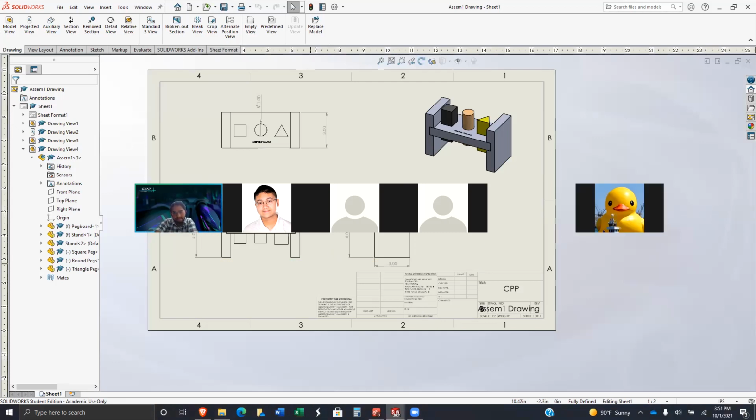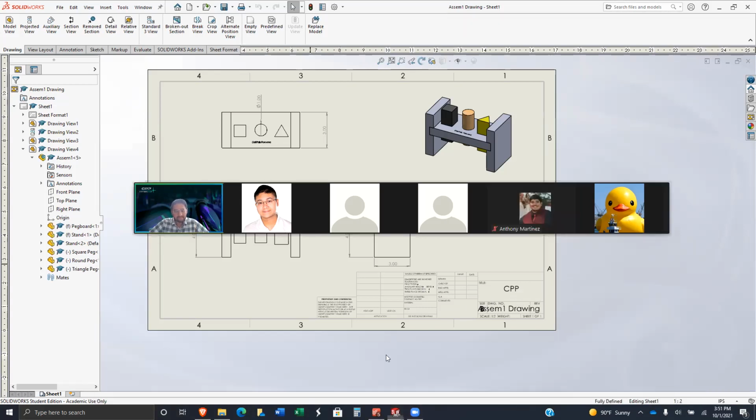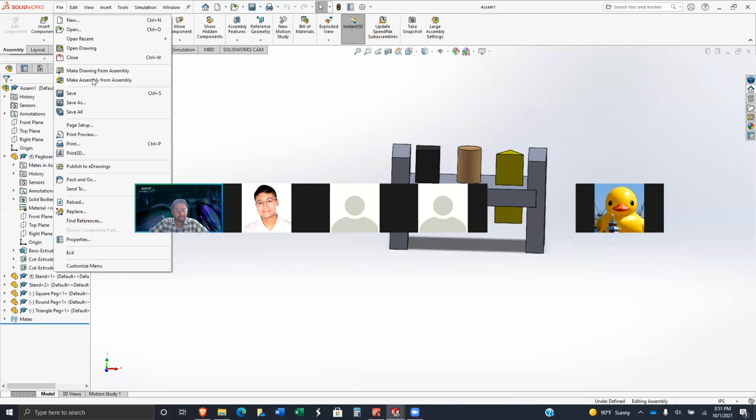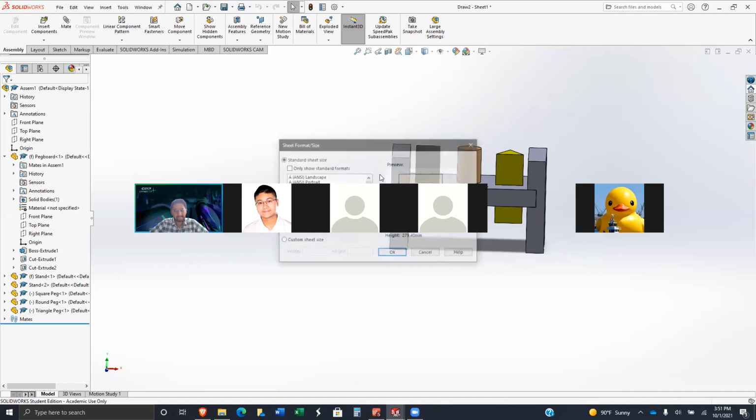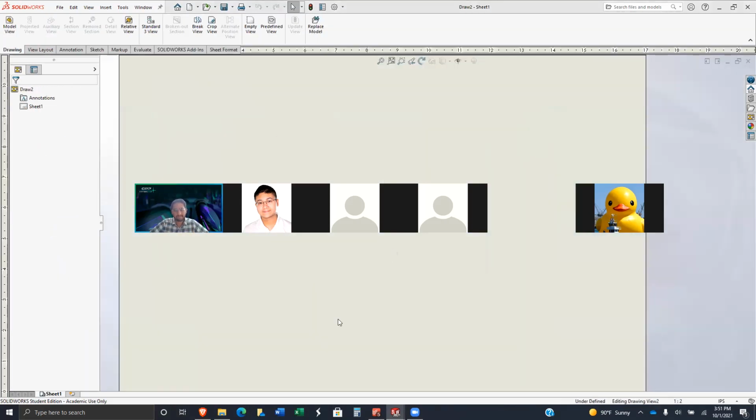Could you show me one more time how you got to this drawing view? I missed that. The drawing view, like from the assembly. Okay, yeah, sure. So this is the assembly, right? Go to File. Let's make drawing from assembly. All right, thank you. So you'll get to this kind of sheet.